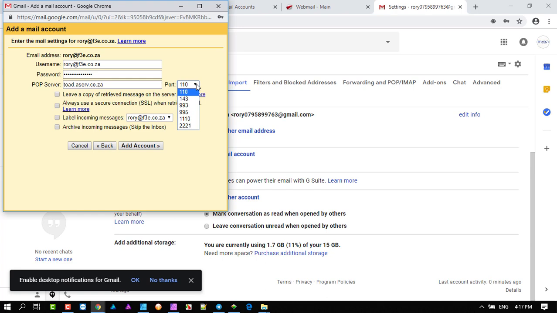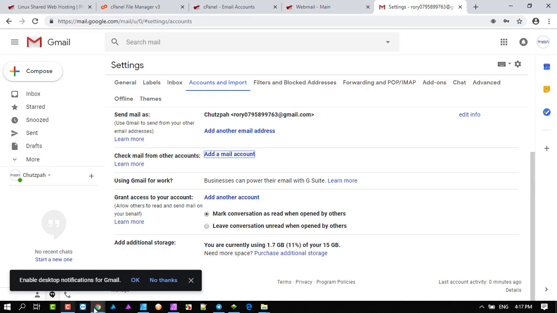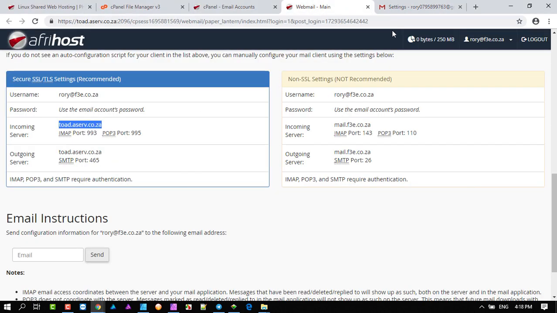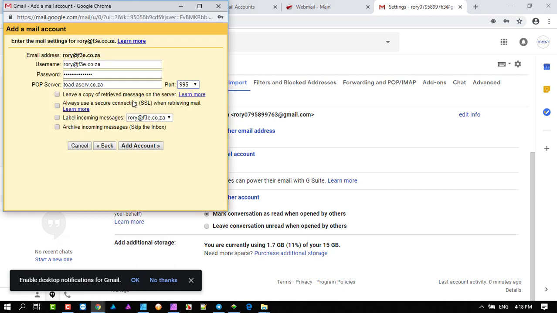The port, what was that we had on there? The incoming port for POP is 995. So I go hover here again. There we go. Click that. So it must be 995. Oops, sorry, 995, yes. Okay, so it's 995 now.